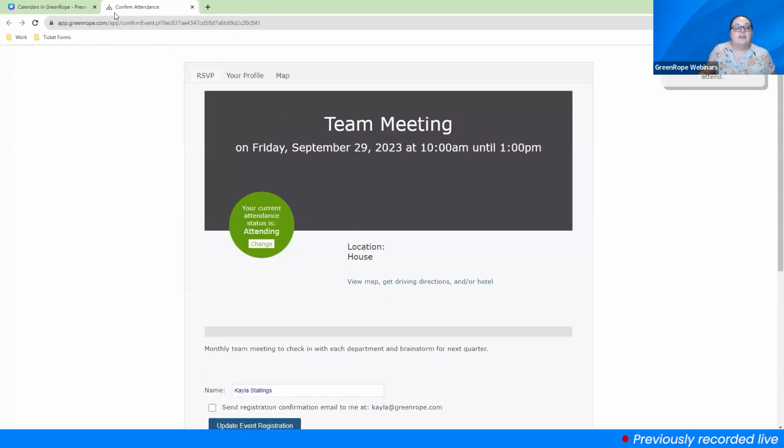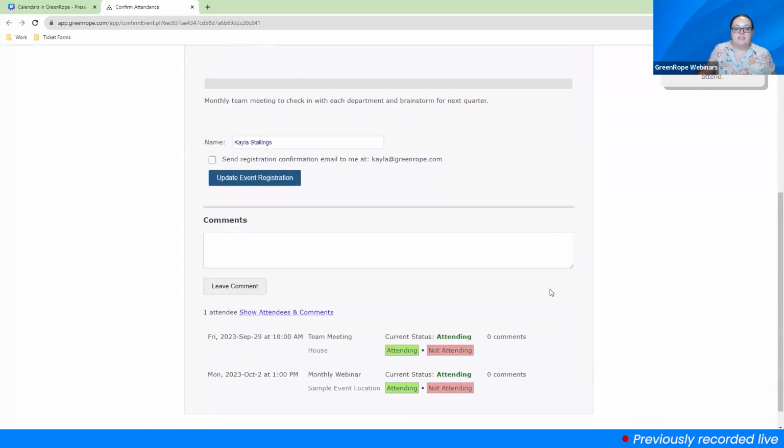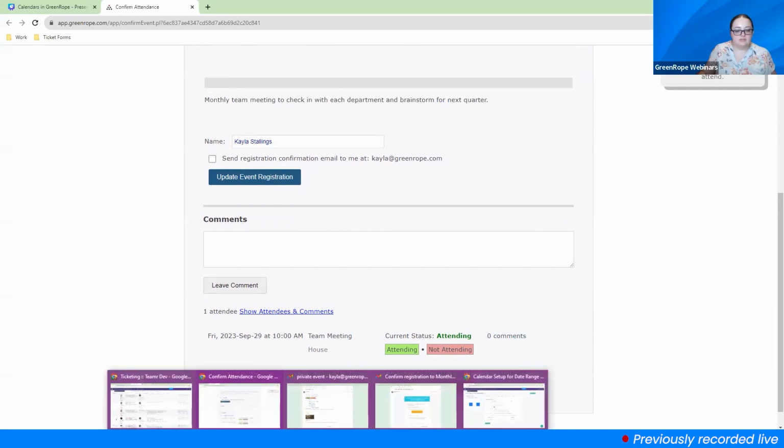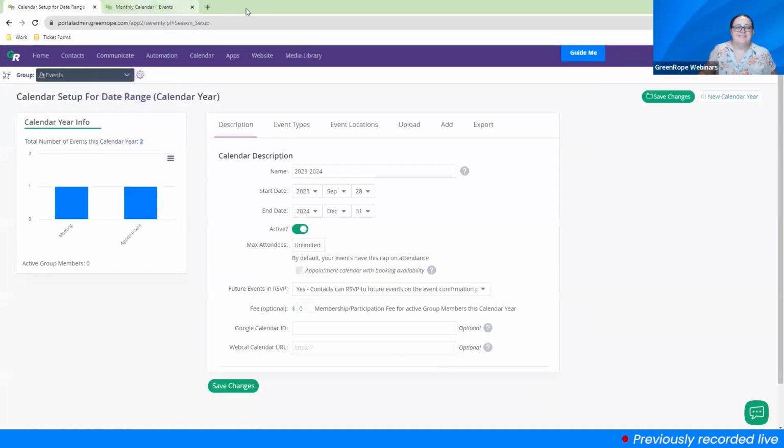There we go. Okay, so this is the RSVP page. This is the first thing. When people say that they're going to be attending, this is what they see. And as you can see, there's our description that I talked about. Where did the events go? There we go. For some reason it's another window and I wasn't ready for that.